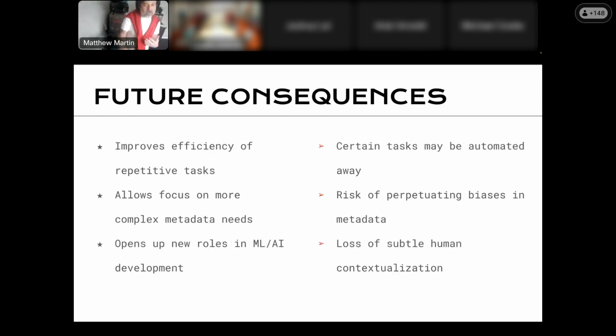And that's another thing that I wanted to think about during this time, what are the future consequences of that? Sure, it's going to improve efficiency. You can focus on more complex metadata tasks. But what if those tasks eliminate some of those jobs? And what if it perpetuates some of those biases? You're going to lose some of that subtle human contextualization when you actually do some of this cataloging.